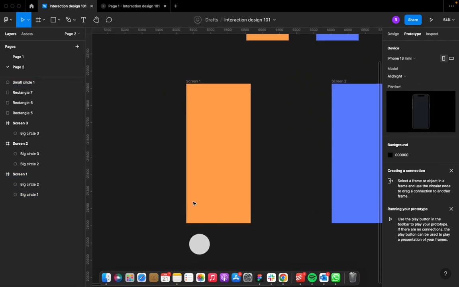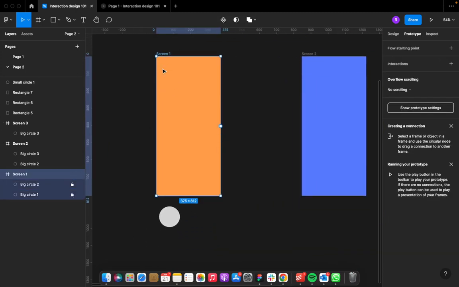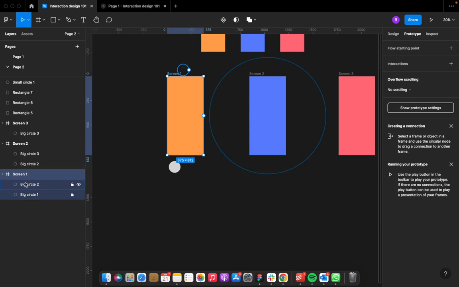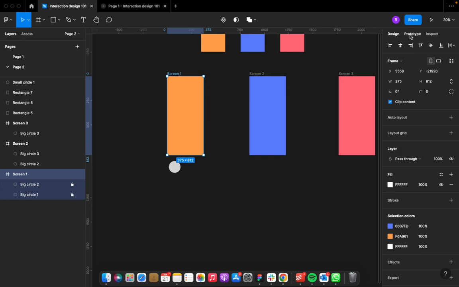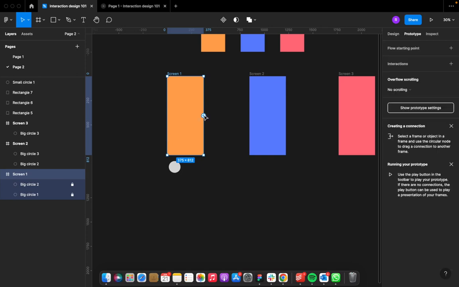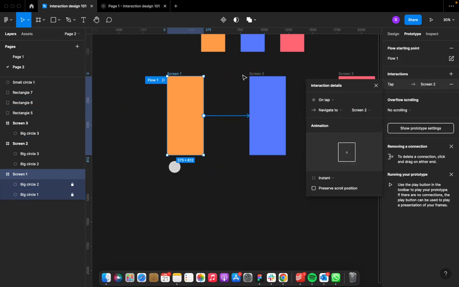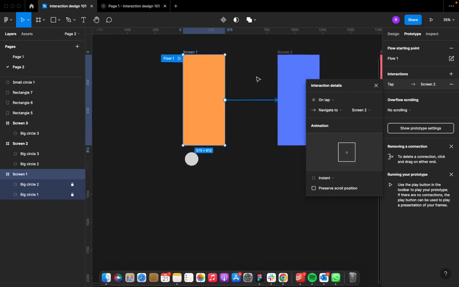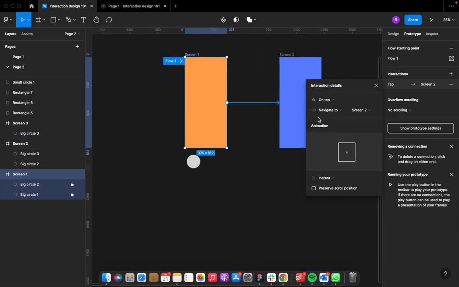So I want to lock these two screens so that they don't distract. These two, big circle one, small circle, size screen one. So I'm connecting. Once you want to prototype, you go to prototype, then you drag out this connector into another frame. So we're connecting it to this.